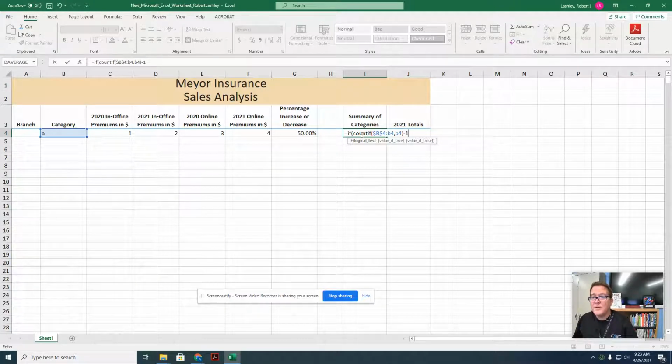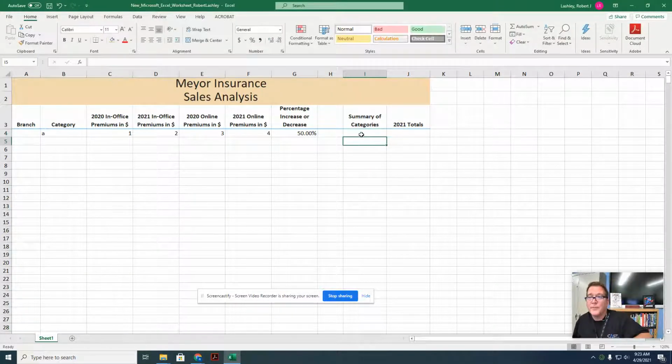And then if it is true, then we're going to put in B4. And if it's false, we're going to leave it blank. So we're going to just put quote, quote, and it'll leave a blank there. And close parentheses. Okay. And there's nothing there because we don't have anything in there.